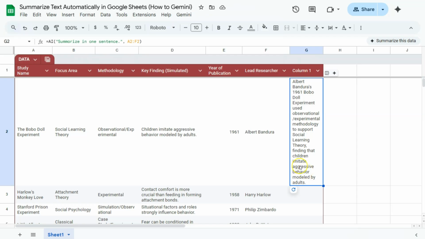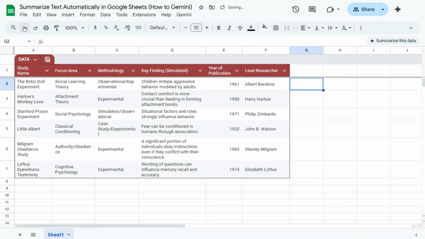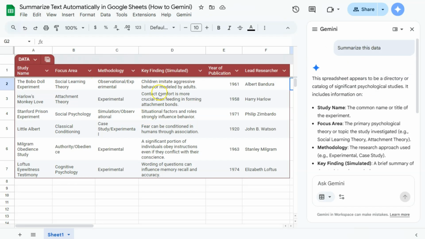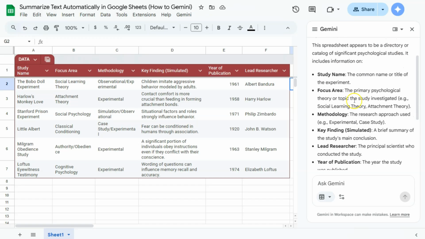There you go. So that's only summarizing columns and rows. What if we want to summarize the entire table? We can quickly do that with this option, which will say summarize this data. If you click on that, it will open Gemini on the right side, and now it's reading through our table with these findings right here. And there you go. So we have a quick explanation of our data, especially with our column headers right here. And there you have it.